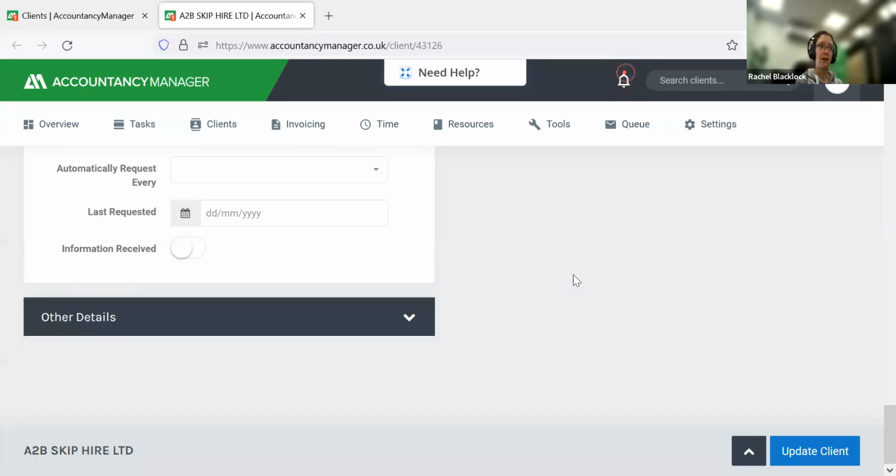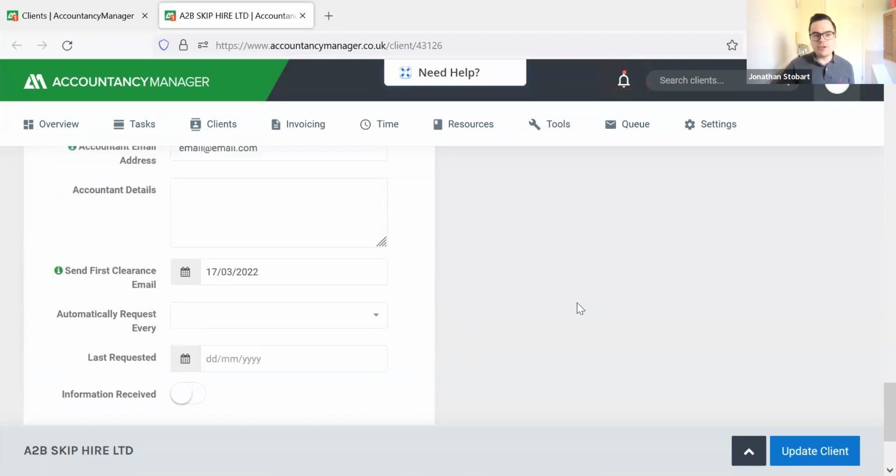Do we have any questions on the clearance emails at all? Not at the moment. No questions coming in. Yeah, it's all clear. It's relatively straightforward, that one. Yeah, we're all clear so far. But as Rachel says, should you have any questions as we go through, just feel free to pop them in the Q&A, and we'll address them as we work through each section.